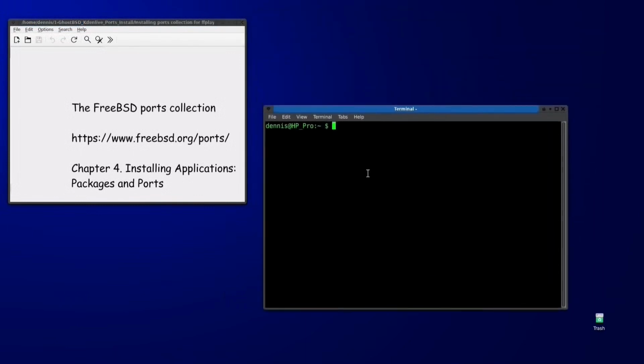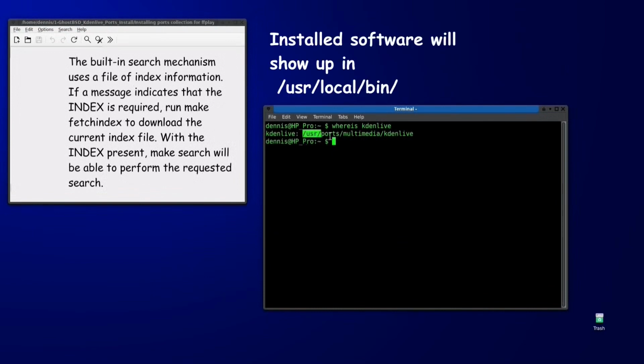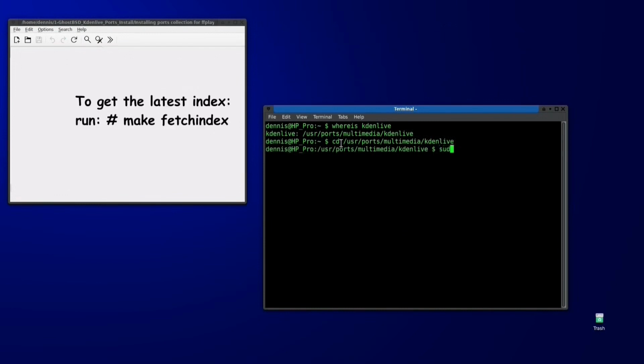Here's the web page for the FreeBSD.org ports. First thing you want to do is find where Kdenlive is. If it's installed, it'll show up as being in usr, but it shows up as being in ports, multimedia, Kdenlive. So let's cd into that. We'll run a sudo make config.